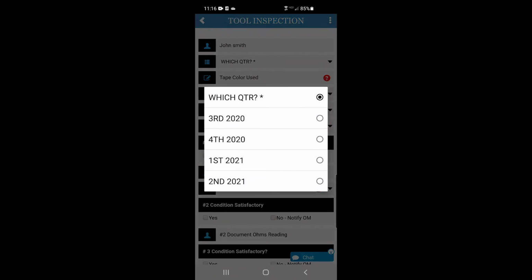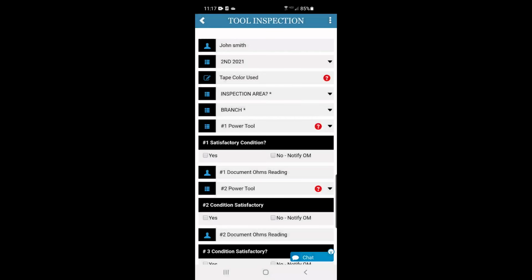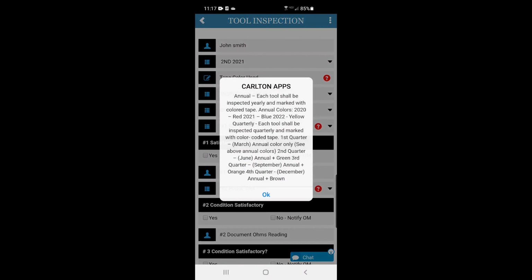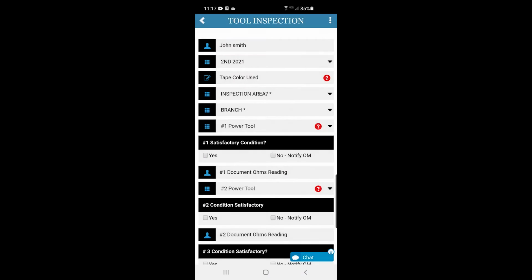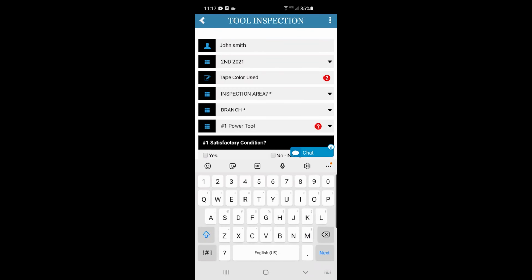Next, you're going to want to select the quarter in which you are performing this tool inspection. The next line down is actually going to be the tape color of the tape that you're going to be using. If you have any questions about which color to use, you can obviously take a look at this question mark, and it'll pull up the recommendations and show you what you're supposed to be using. So once you do that, just type in the colors that you'll be using.